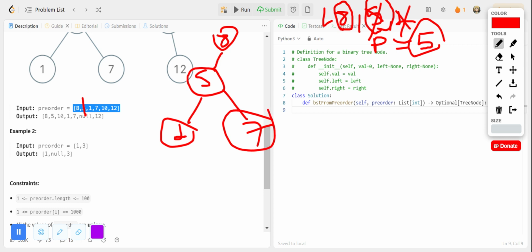Then the top of the stack, we have eight and seven, so the top of the stack is now seven. And when we see 10, the value of 10 is greater than all of these, so I'm going to pop all of them, and the last node we have popped is eight. The parent is going to be eight, and eight dot right is going to be 10.